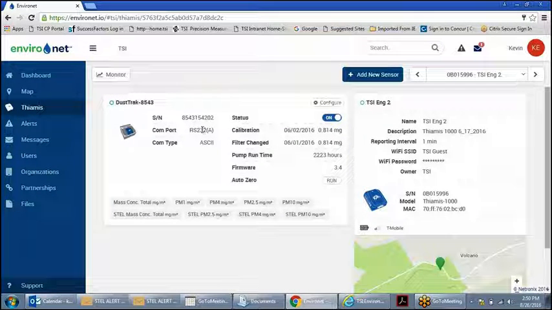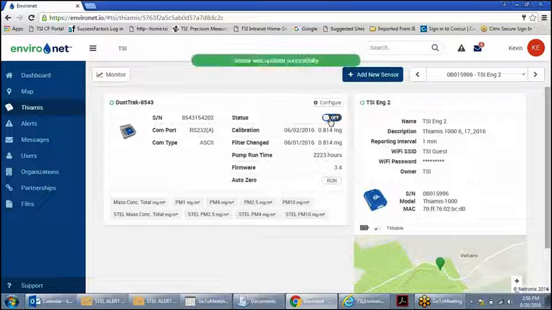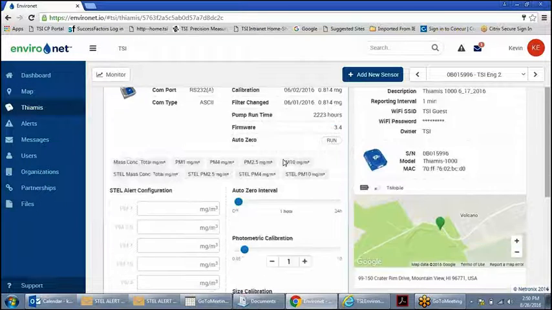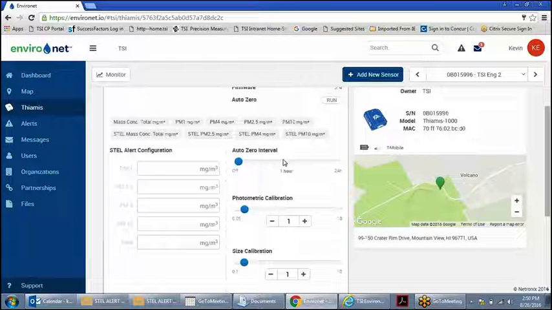You can see the COM port is RS-232A. Its status is on. You can also turn it off by clicking here. Click Configure to access the dust track settings. Auto zero interval, calibration factors, and Stella alerts can now be configured.